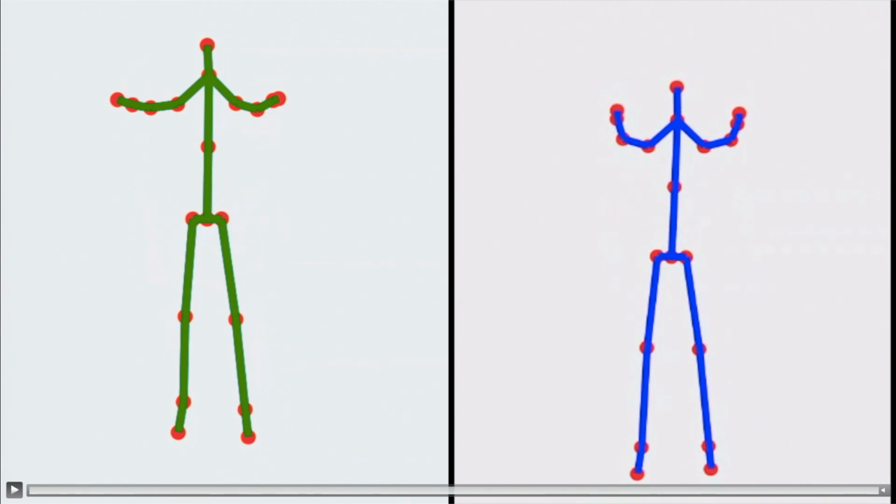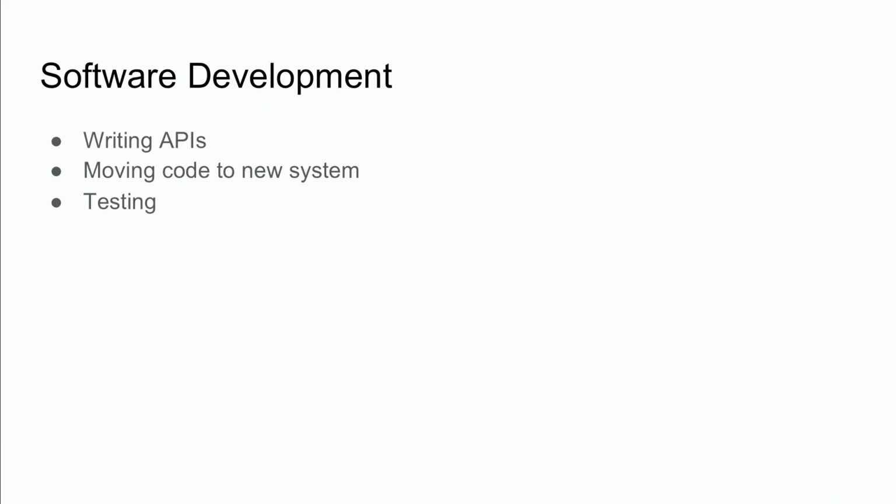So beyond that, for the software development part of it, I have been writing APIs, moving code over to the new system, and doing a lot of testing to make sure that the app is robust for when we actually release it for patients and clinicians for eventual use.